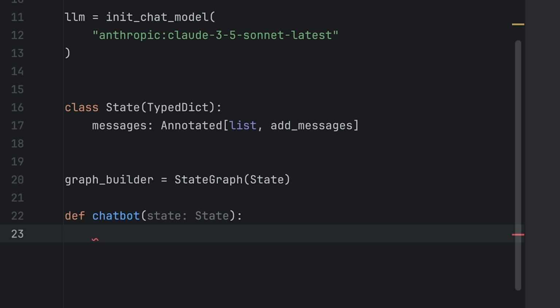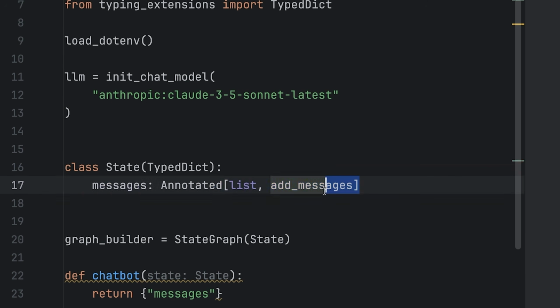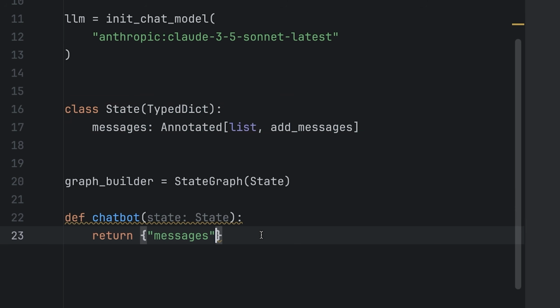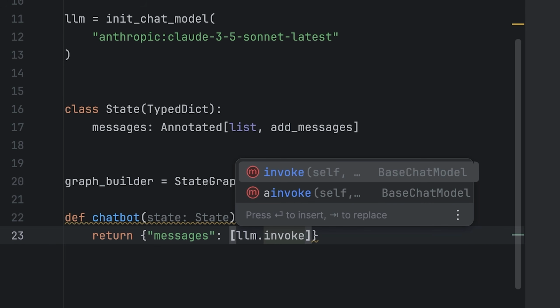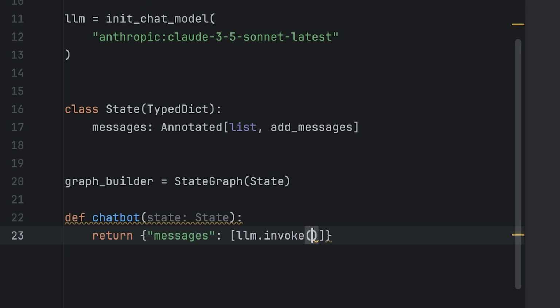Just bear with me here as we write this out. So what I'm going to do is say return, and I'm going to return something that looks exactly like this state right here. So I'm going to say messages, and then inside of a list, I'm going to say LLM.invoke, and for this, we're going to take in the state and then messages.